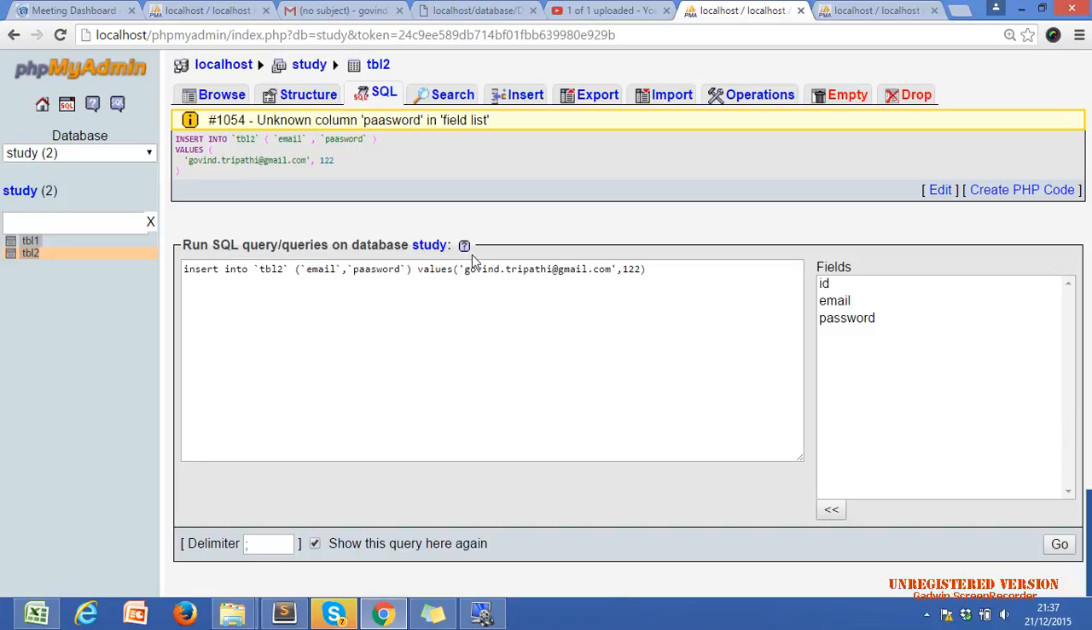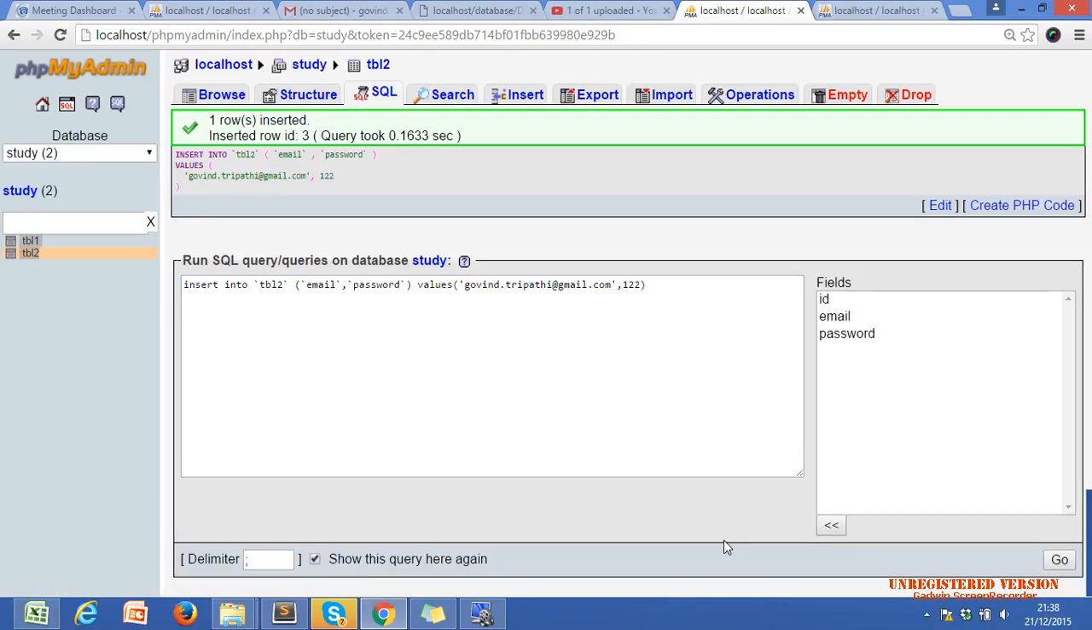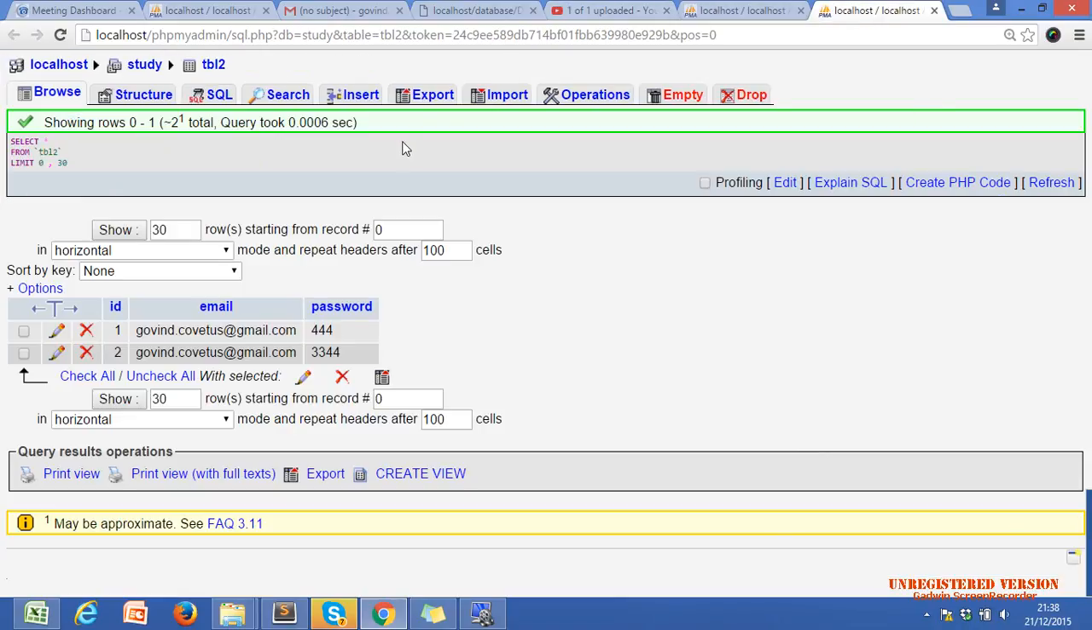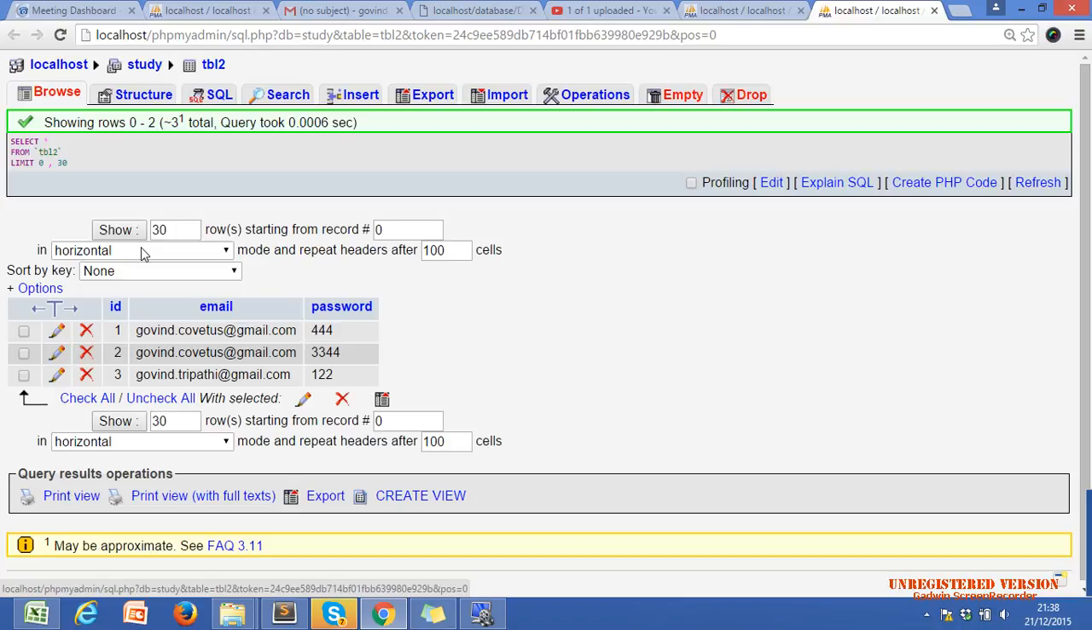Unknown column 'pass'. Yeah, there is a spelling mistake. PASS. Okay, you got the error. Okay, insert it. Let's see what the message is. One row inserted. Let me show you whether there is one row inserted or not. Just click on browse again. It will refresh.